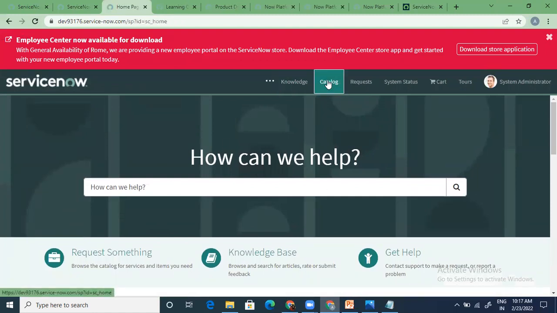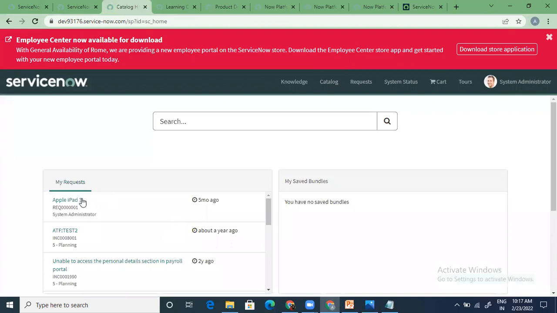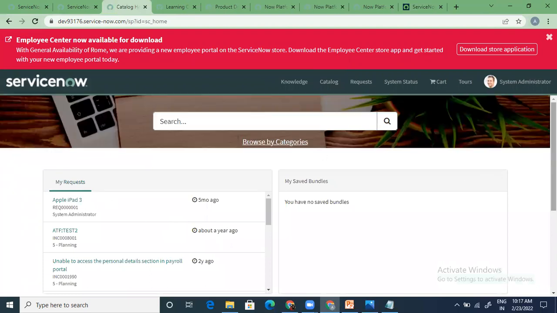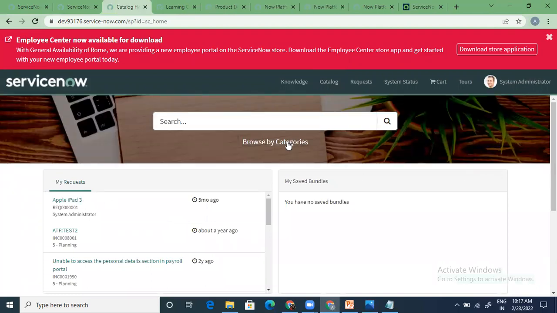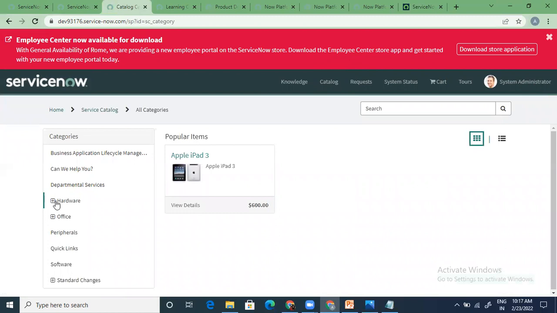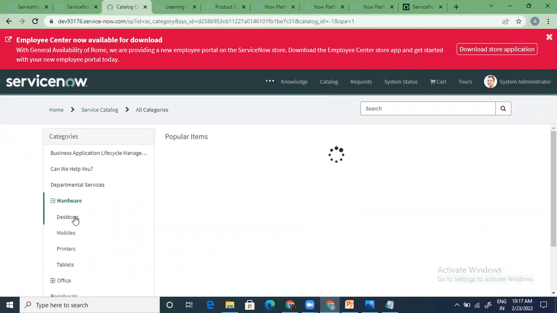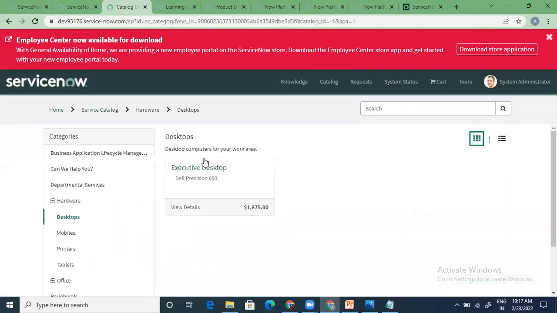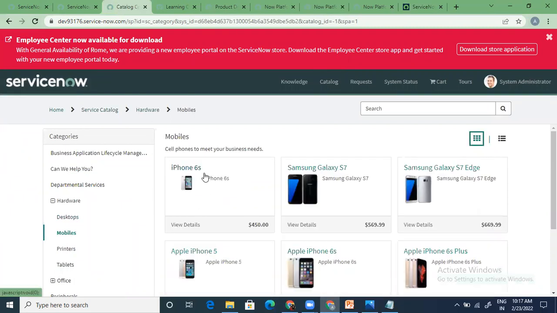So when you go to catalog, you can see there are some catalogs built in there already. Browse by categories. System is a little, I think PDI is a little slow today. You can see these are categories, right? Hardware, you have some categories. So I can request an executive desktop. I can request a particular iPhone 6s.